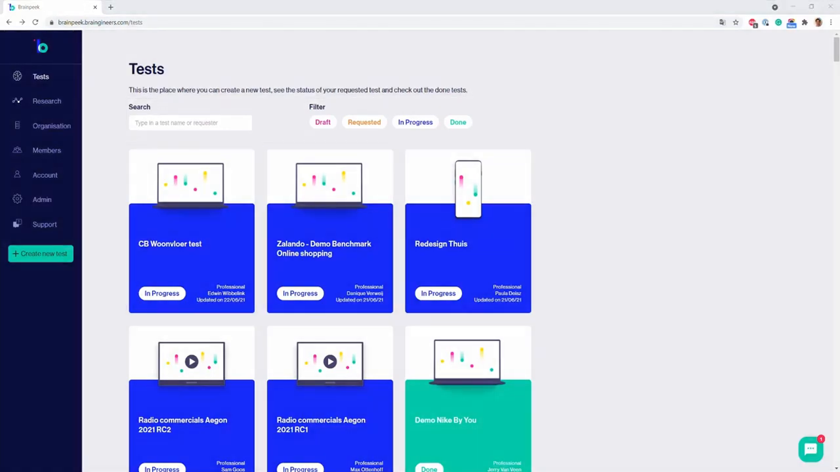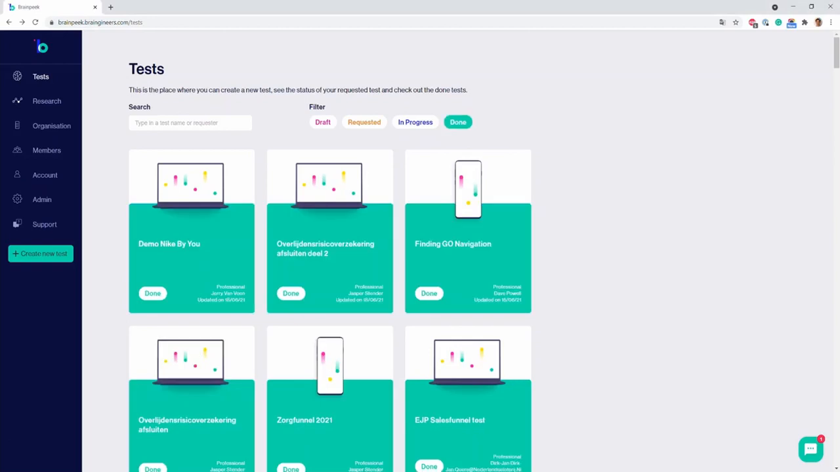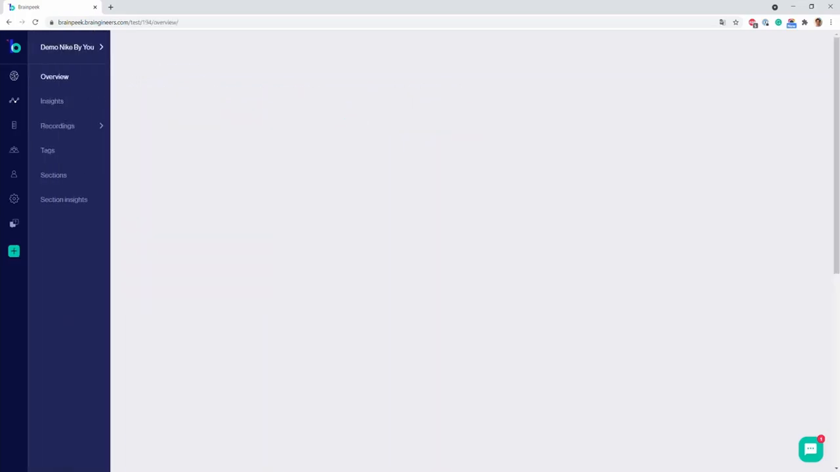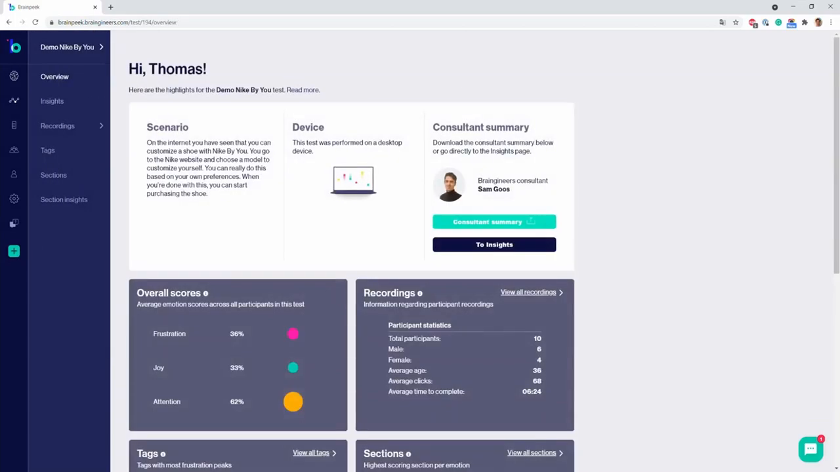If a test is completed, it will turn green. You can then access completed tests and view the results by clicking on one. Alright, let's look into this demo for Nike, for instance. This is what we call the test overview. It's basically a test's home screen.